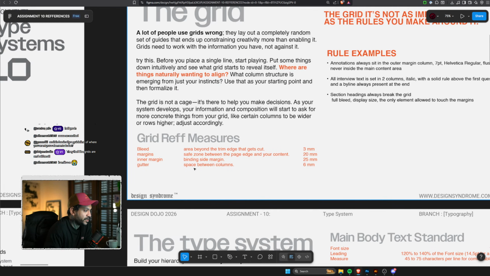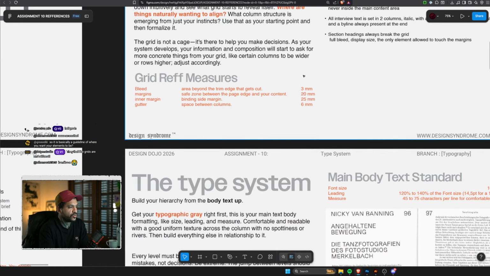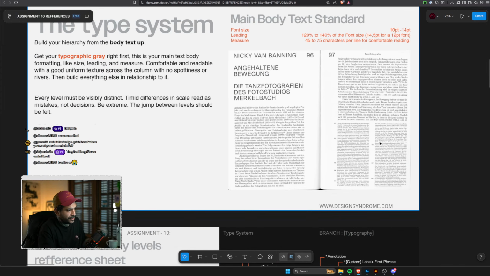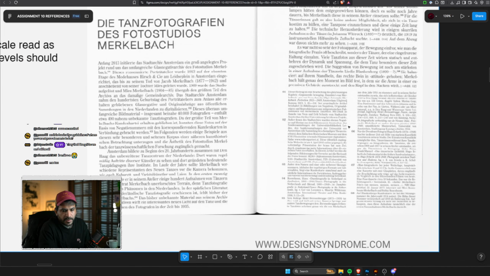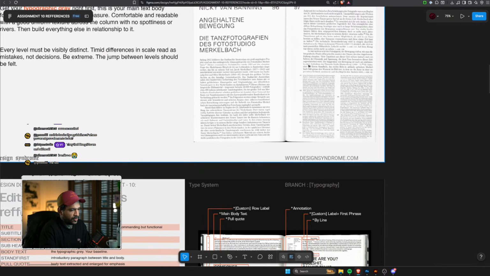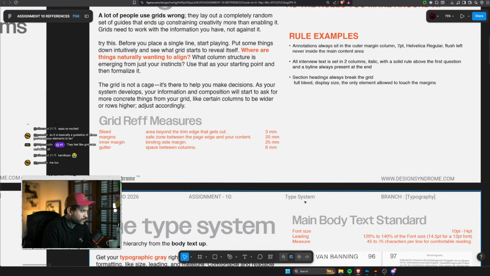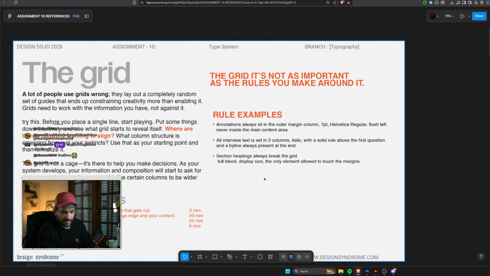A gutter, which is the space between columns. This is important because the gutter is the space between your columns and your rows. You need this to be wide enough so when you split the text into two columns like this, both columns don't get read as one, you know what I mean? So this is important.